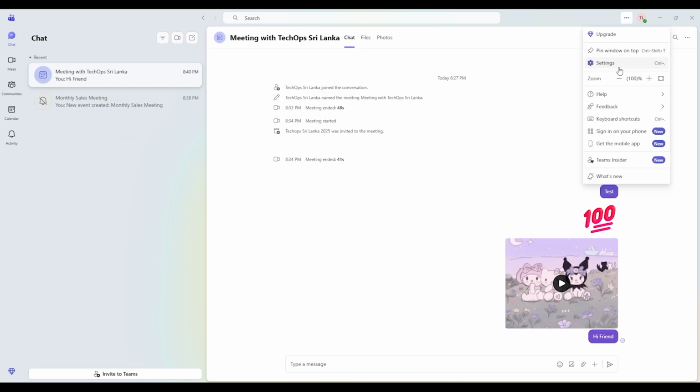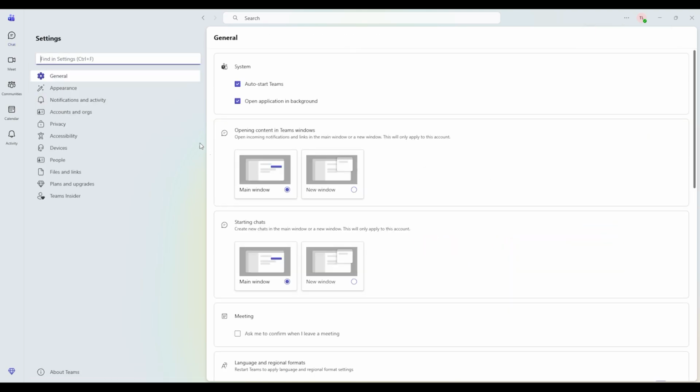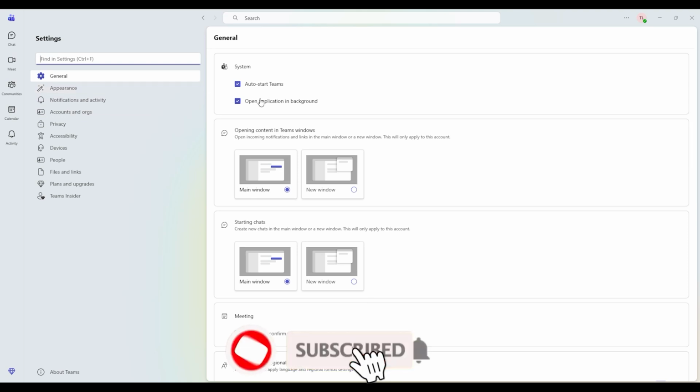Now let's look at the settings. In the general settings, you can change how Microsoft Teams behaves for incoming notifications and chats, including how new messages open in a window.